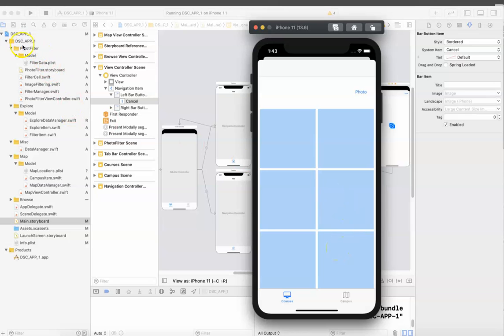And notice here, this is the folder photo filter with all these files. These are exactly what we did in chapter 20 with the plist, filter data plist, and the photo filter storyboard, photo filter cell swift, image filtering swift, filter manager swift, photo filter view controller swift. That's what we did in chapter 20.